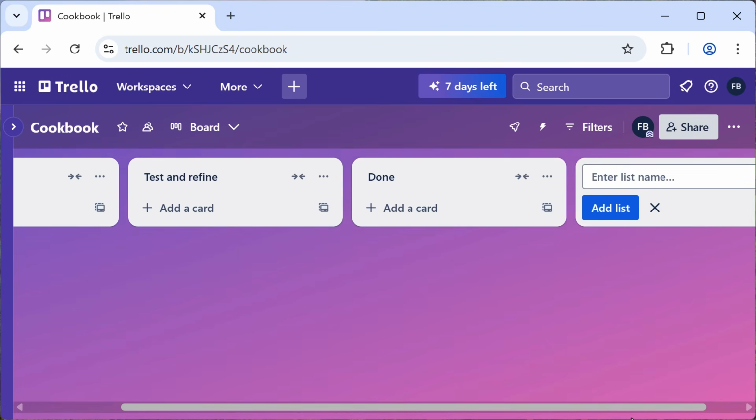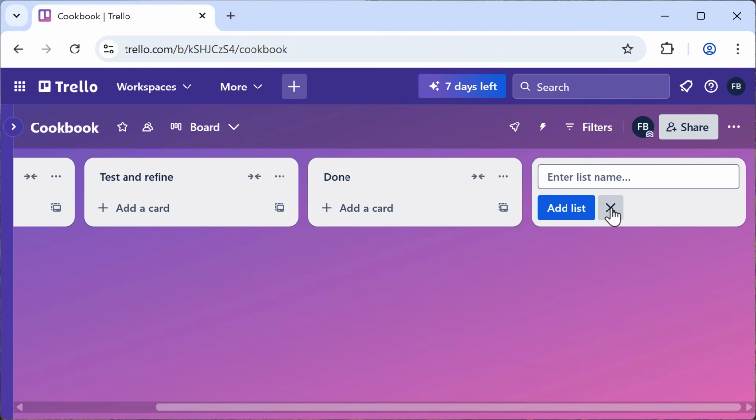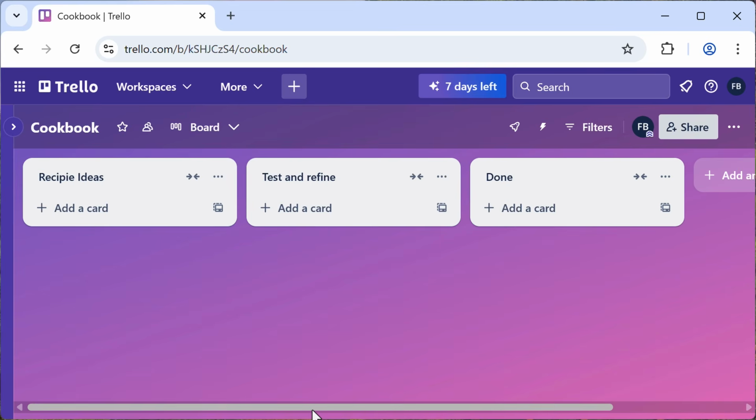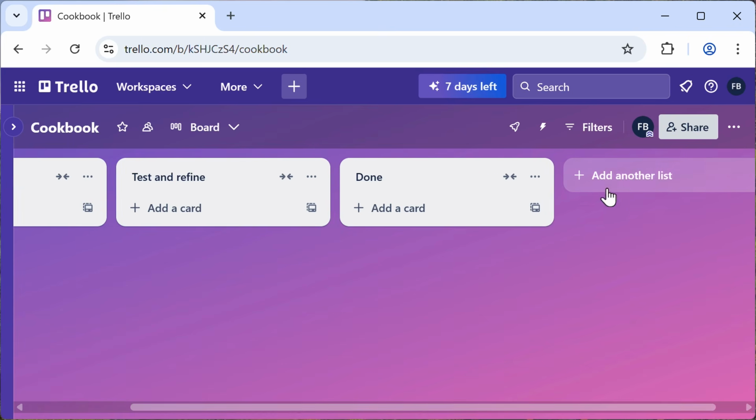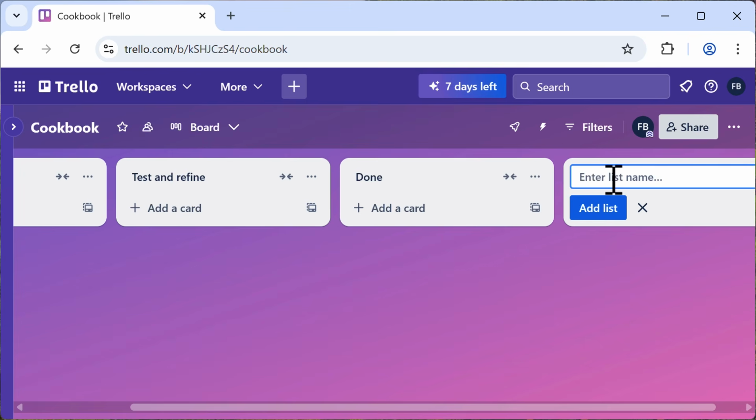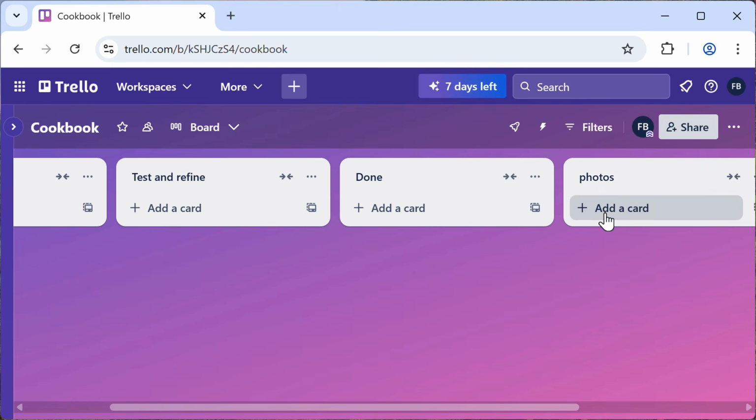I don't want to create a fourth list, so I'll go ahead and click the X on the rightmost list. If you need to add additional lists later, simply click on Add Another List. I think that after I've refined my recipe, I want to photograph the results so that my cookbook can include some tempting photos. So I'm going to make a new list, and I'll title it Photos. Then I'll click Add List.